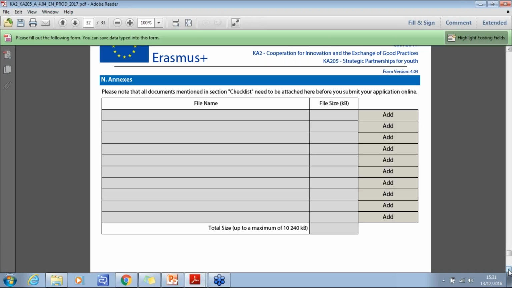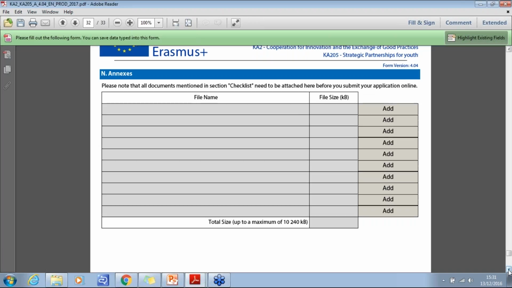The third document you will need to attach is the project timetable sheet. And this should give an overview of the activities that you will be running in your project, and it will give an indication of the timeline of your project. So please make sure you attach these three documents in section N.